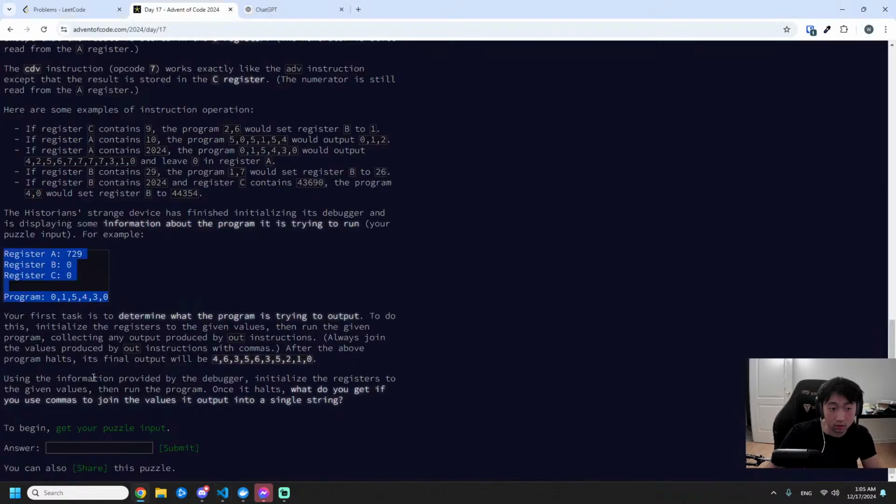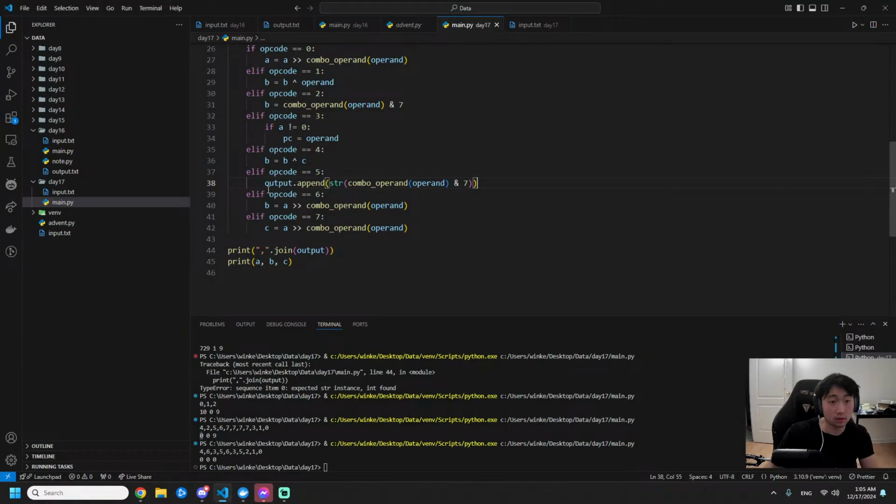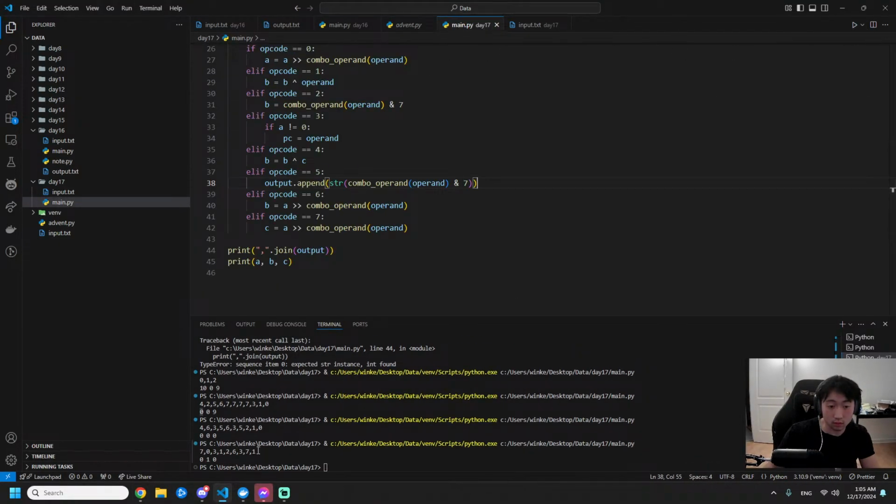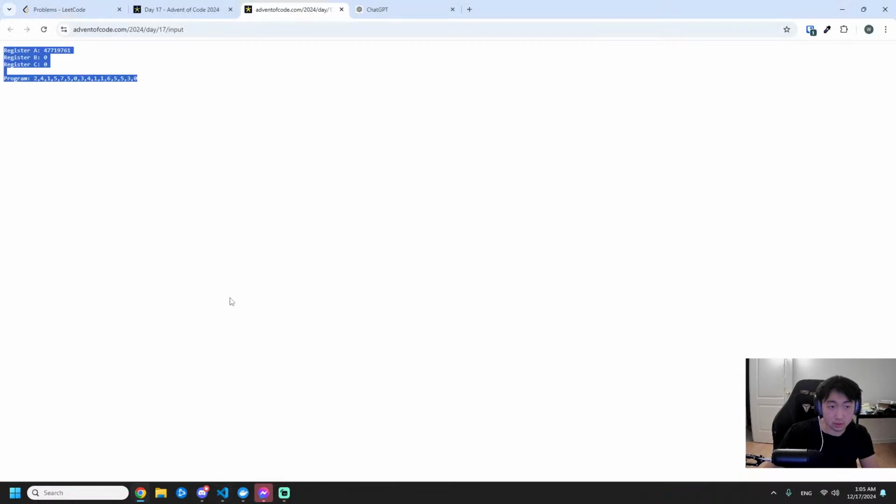Using the information provided by the debugger, initialize the register to the given values. Then run the program. Once it halts, what do you get if you use commas to join the values? It outputs into a single string. Okay, so you want to run this program here. So you just skip this.